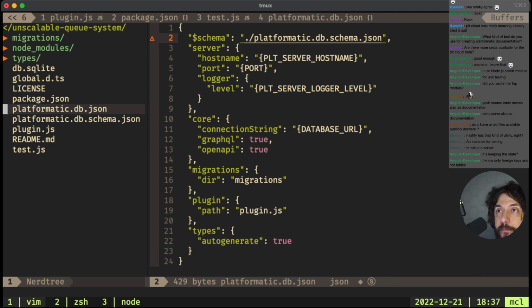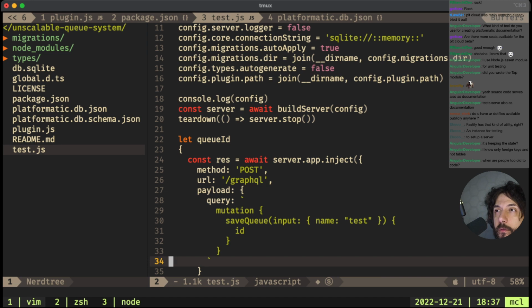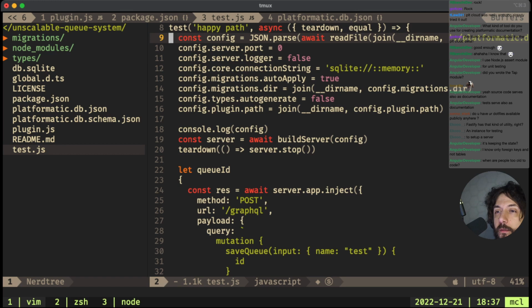Big question here. This is a fundamental question. When are people too old to code? I don't know. Never. I found people coding later. When your brain is fried, you can stop coding. I don't think I would stop coding, but somebody might stop coding at some point. Do you want to stop coding, Angular developer?